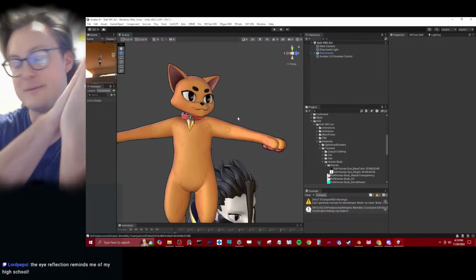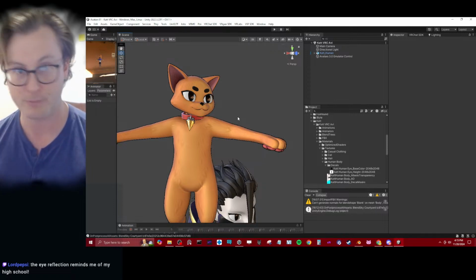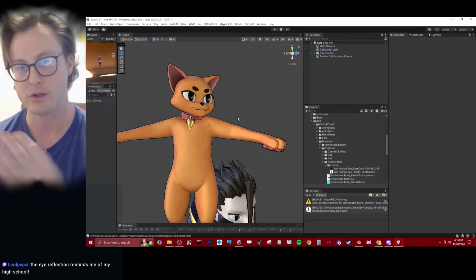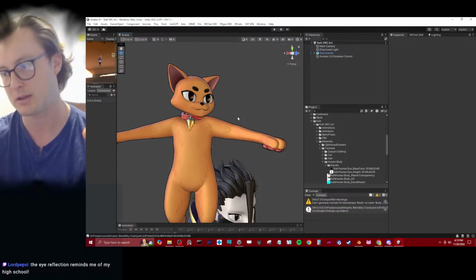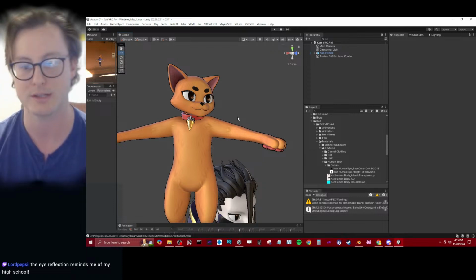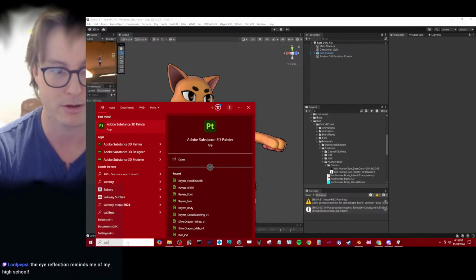So if your stuff looks correct in Substance, then you're fine. You've built your object correctly. What you need to do in order to take your perfect looking materials in Substance is use your exporters.